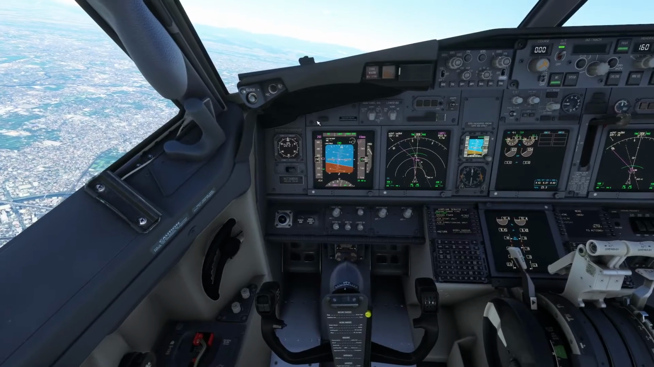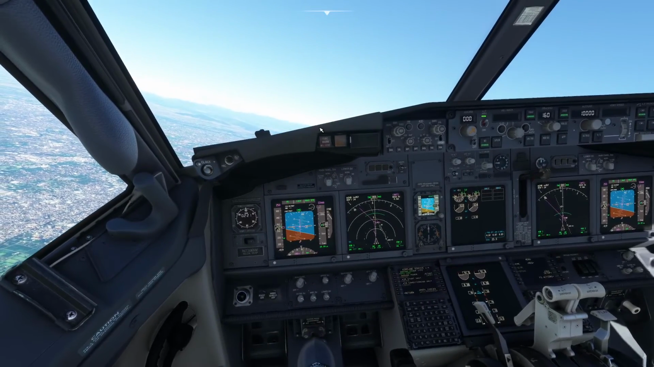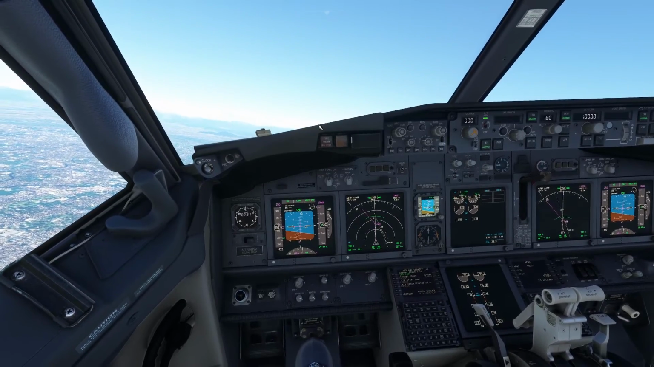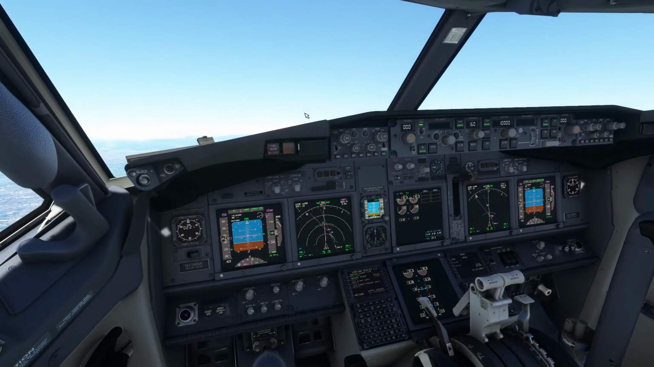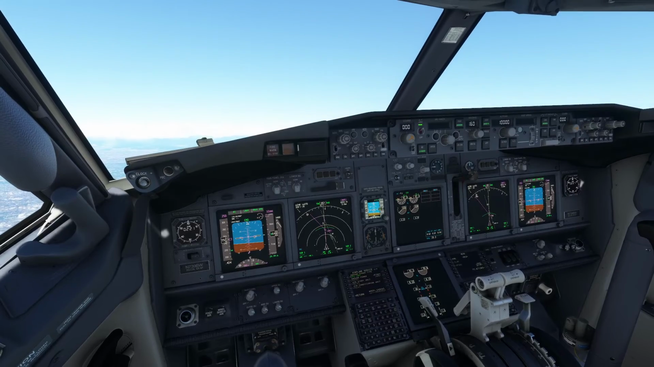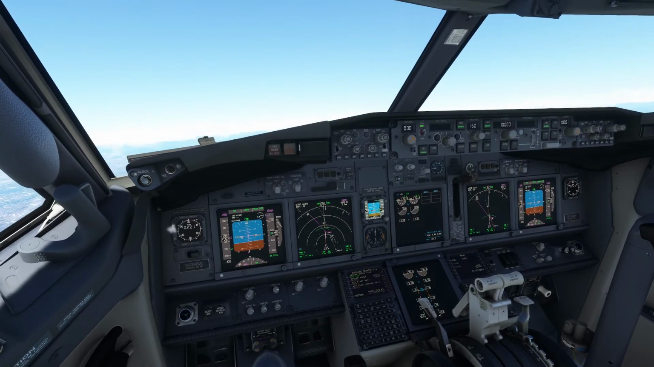737-900. It's bigger, it's heavier, it takes a lot more effort to get it to change direction or to slow down or to speed up. You saw it on the rotate. I was deliberately gentle getting it off the ground, but you could see it didn't want to come off the ground in a hurry. It's not like the 737-600, which is like a jack in a box.